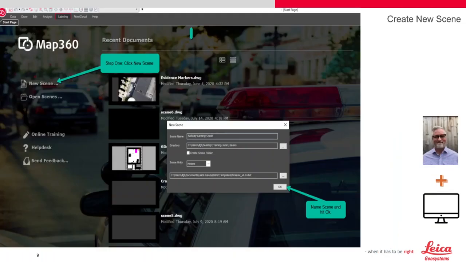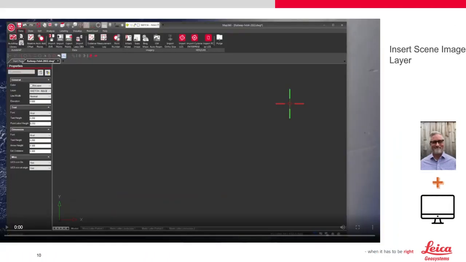So we're going to save this up, then we're going to fire up Map 360 Sketch. In this example, we just need the basic tools that are in there. So we're going to name our scene, click OK. Now we're going to show you how to bring in that image layer.